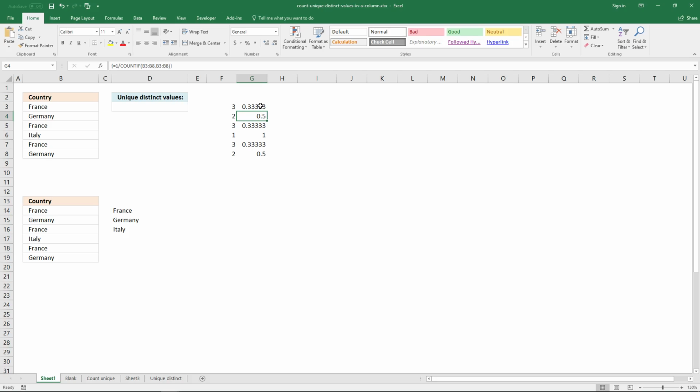And if you add all these 3, you get 1. So there's only one instance. And that is exactly what we want. We want to count France only once. And Germany is here and here, and 0.5 plus 0.5 is 1.